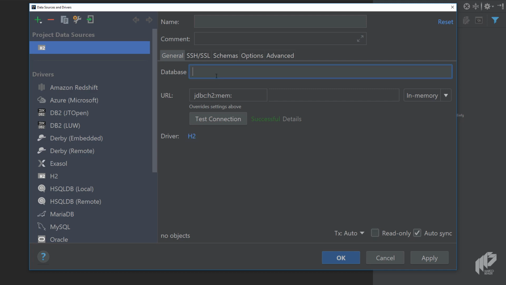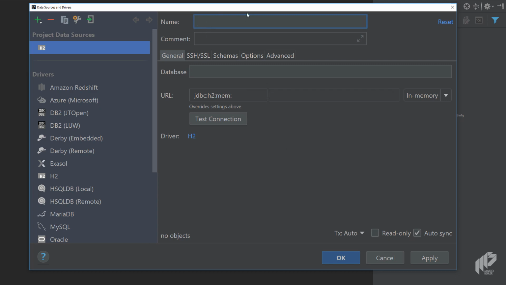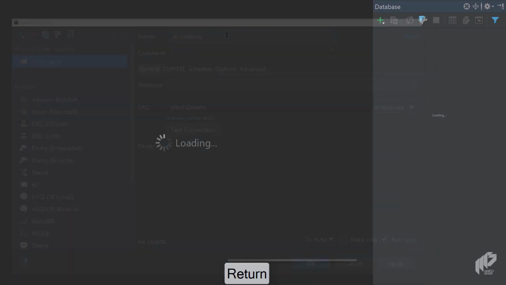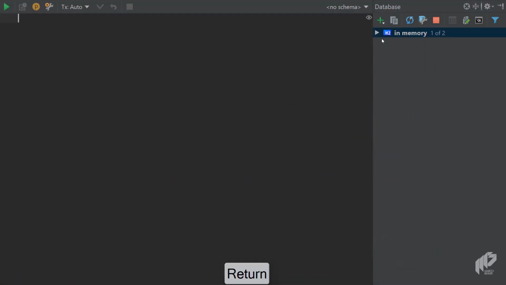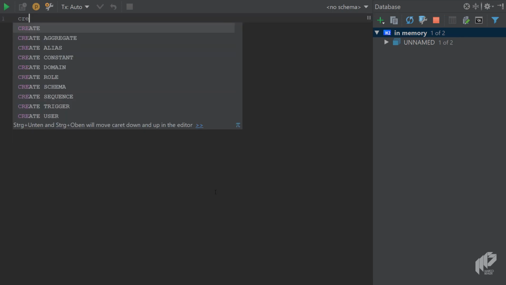And then you can give the database a name, which doesn't make too much sense if you're just working on a single in-memory database. But in any case, the name up here is what you'll see in the IntelliJ window, so call it in-memory database. And then you'll see IntelliJ has it here, and you're good to go. Now F4 opens up an editor in here, and you can do anything you want.